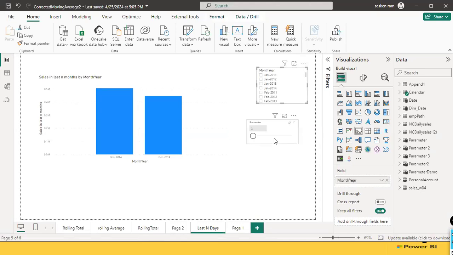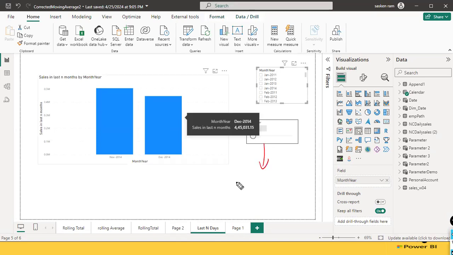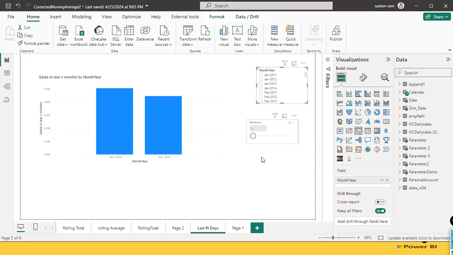Apart from the slicer, we have something else called what if parameter. This is called what if parameter. So this is your slicer, this is your what if parameter. And I'll tell you, don't worry, what exactly this is. For example, I want to select June 2012, and in the what if parameter, I mentioned 2 here.